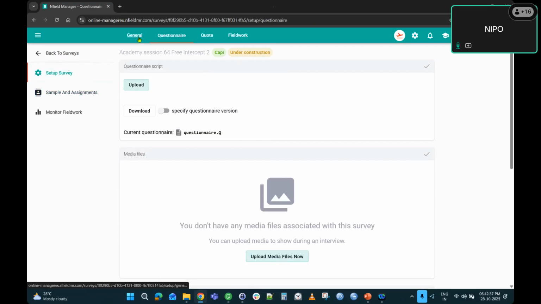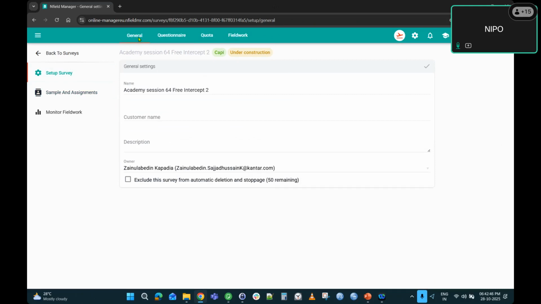One more tab: when you create a survey, in the setup survey, there are 4 tabs generally: general, questionnaire, quotas, and fieldwork. In the general tab, you can provide the name. You can even change the name which you provided at the start of creating the survey. You can provide the customer name. These are extra fields which could be helpful to you to distinguish one survey from another.